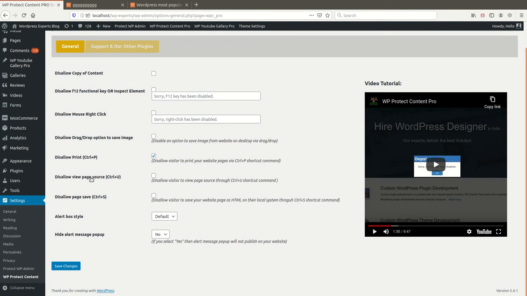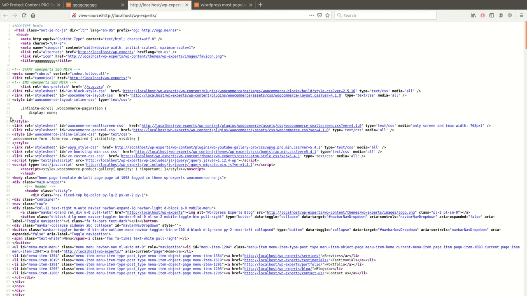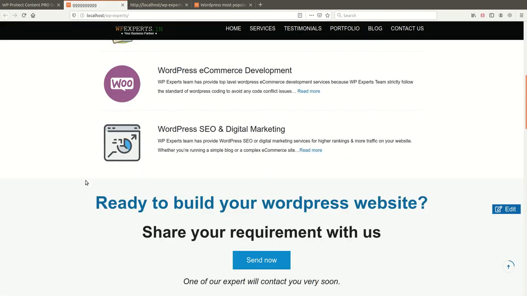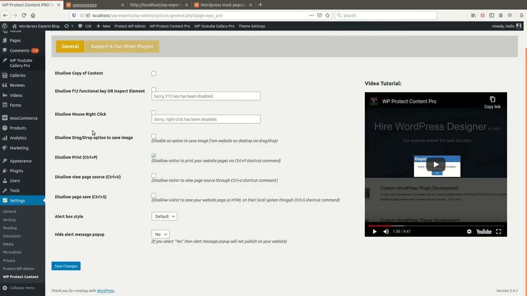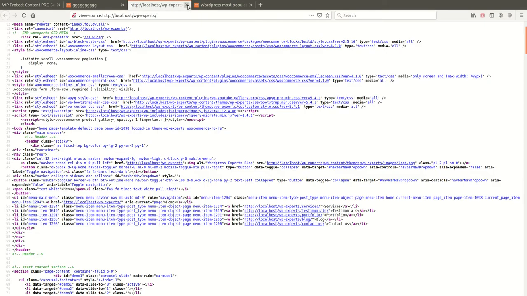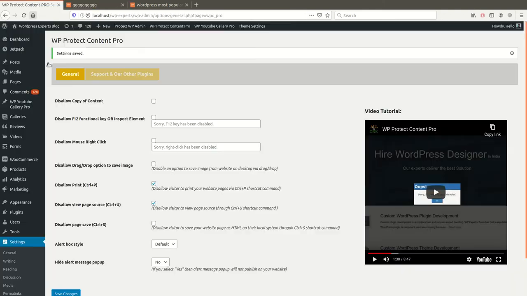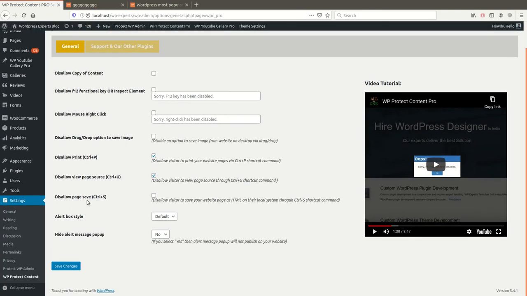Next, disallow page source. Currently I can see right click and Control U work as well, and I am able to view the page source using Control plus U. Let me disable this and see it work. Now I press Control U again, and nothing happened. It means no one will be able to view the source of your website pages. In the same way, disallow Control S.